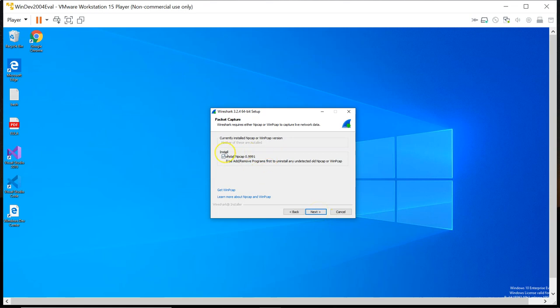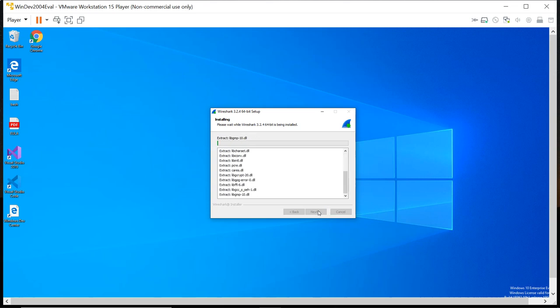And we're going to install Npcap. We can leave this as the default, so we will not install USBPcap. And that's it, just click install to start the installation process. It's going to take a while, so I'm going to pause the video now and wait for it to complete.